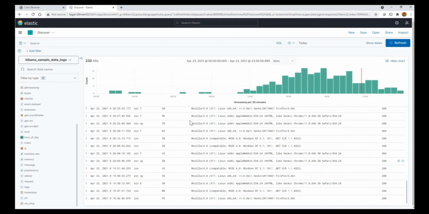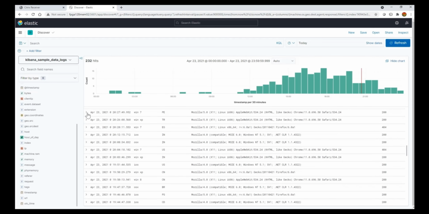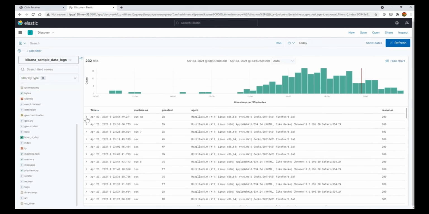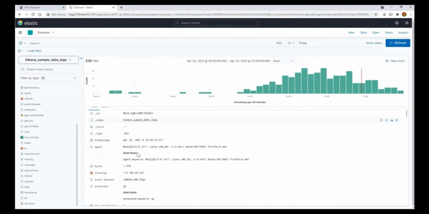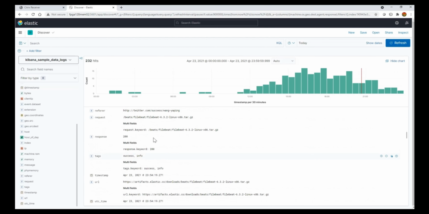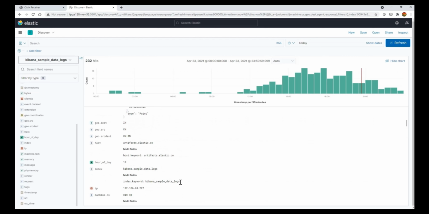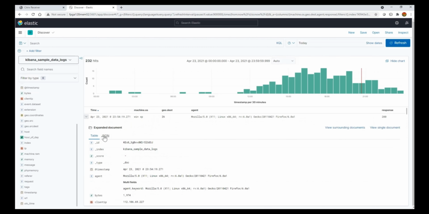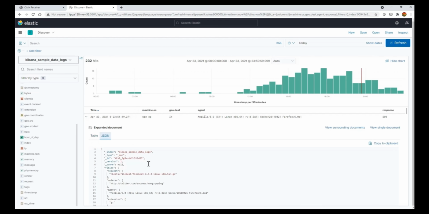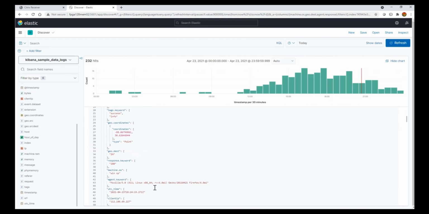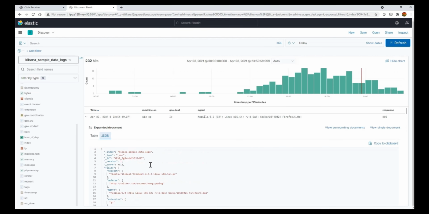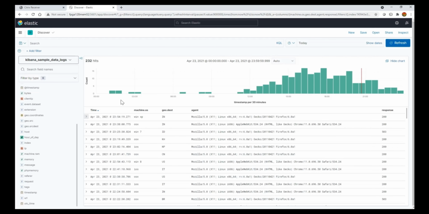Once you expand any particular record, it will show you all the data it has, in table form or in JSON data form. All the data of that particular row you can find here, or filter it based upon the data you are interested in. This is the JSON data. Let's minimize it.